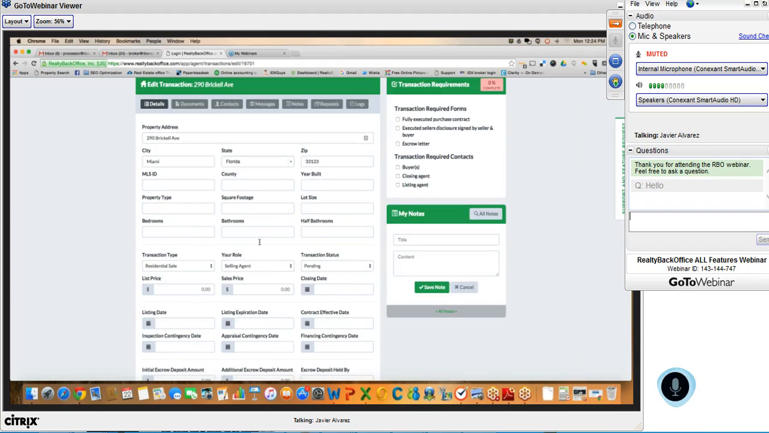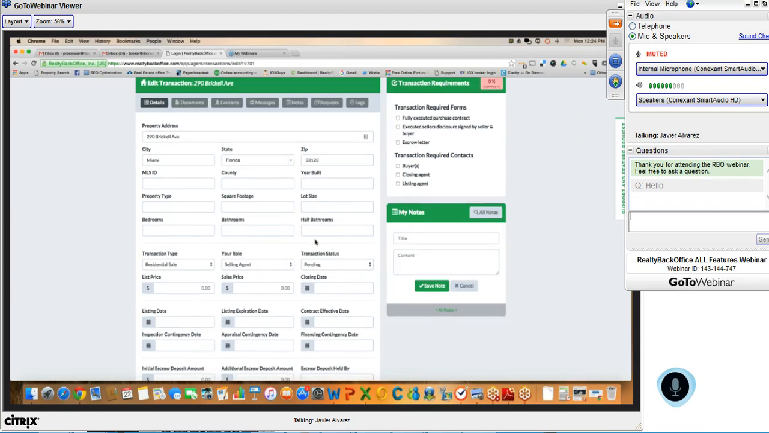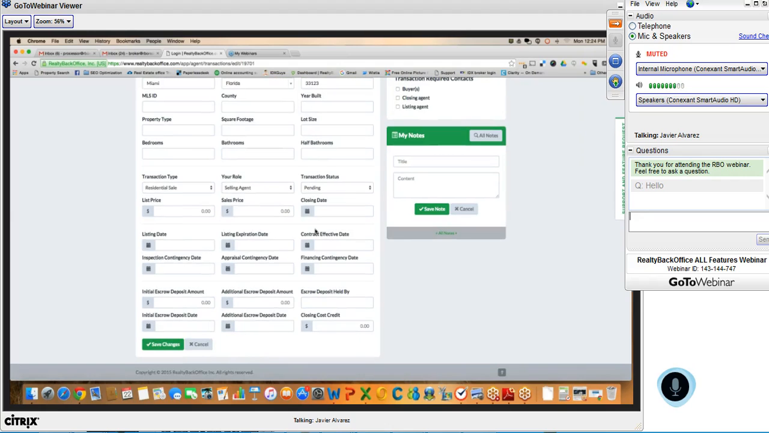If I wanted to, I can add additional property information, and I can add all the contract critical dates down here at the bottom. Okay. So for example, you can add the appraisal contingency dates, inspection contingency dates, initial escrow deposits, additional escrow deposits, etc.